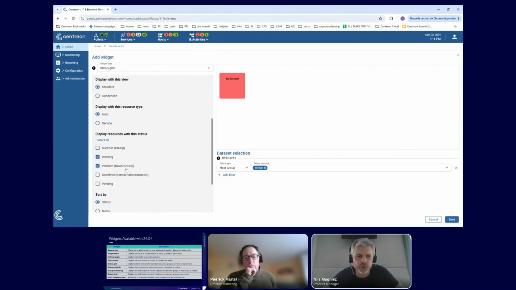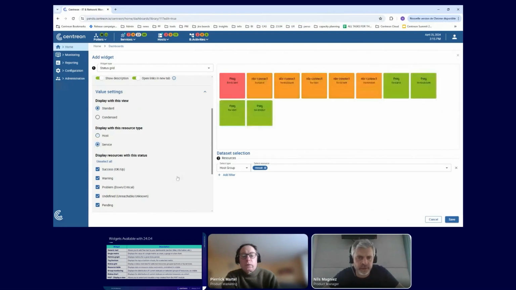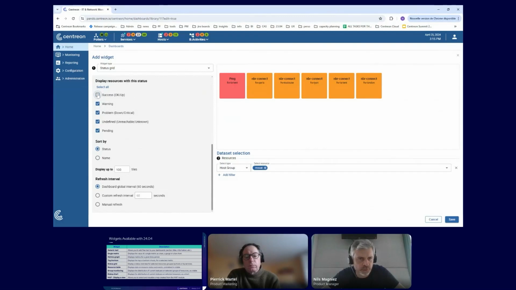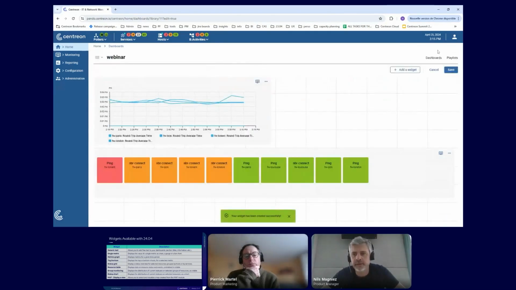So now I will be able to choose which status I want to display. For instance, I'm adding all the status. And I can choose to display either the hosts or the services that are contained in those hosts. And I was saying, maybe you're not really interested in OK or up resources, so you can remove them from here and select which resources you want to display according to their status. Same here, refresh interval. You can choose to have a different one than the generic dashboard one. And you have your dashboard.